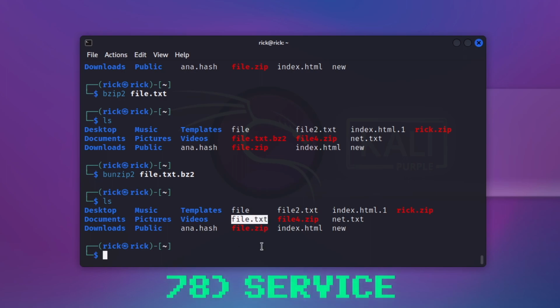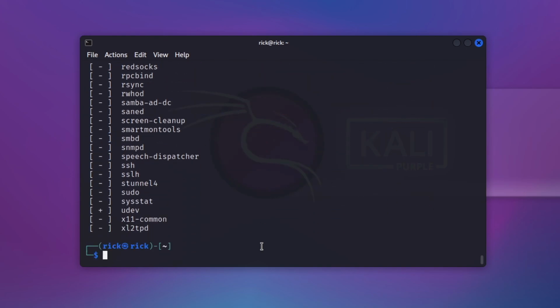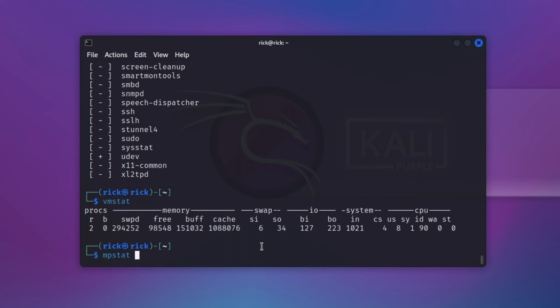And the next command is going to be the service command. So the service command will display results of System V init scripts. So we can just say service --status-all. So the next command is going to be vmstat. So the vmstat command will display system virtual memory on the terminal itself. So we can just say vmstat. So the next command is going to be the mpstat. So when you execute the mpstat command, it will display all information about CPU utilization and performance stats. So we can just say mpstat.